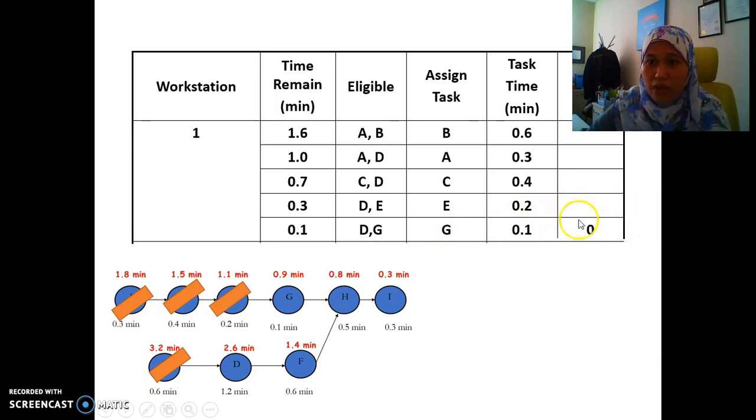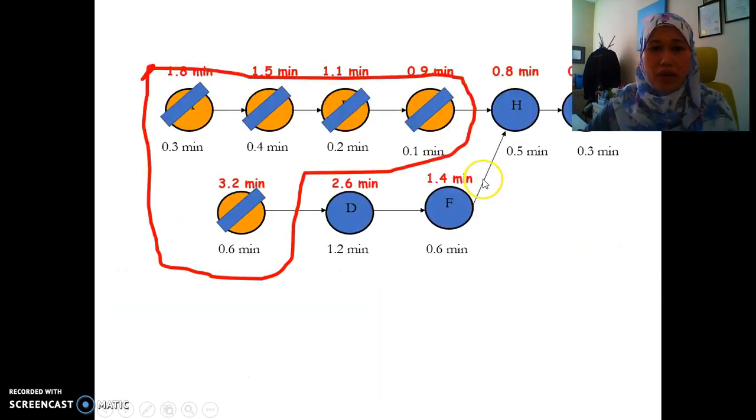So it's a very good assignment. We have assigned all the tasks to the workstation, so we can close the workstation with no idle time. You have to draw the workstation so that you won't get confused, and then we will know that we're going to open the second workstation and our choice is E only.